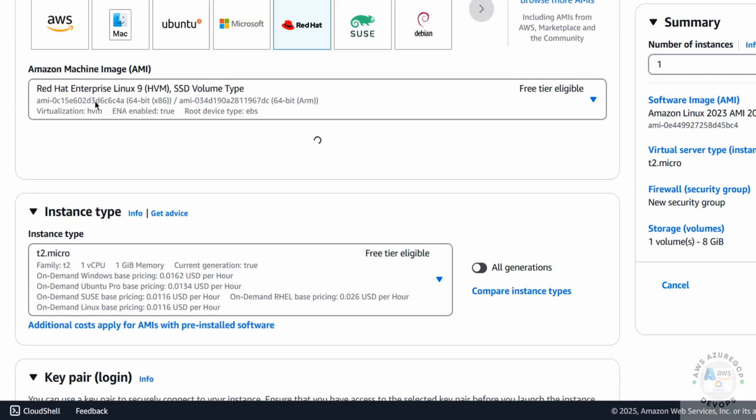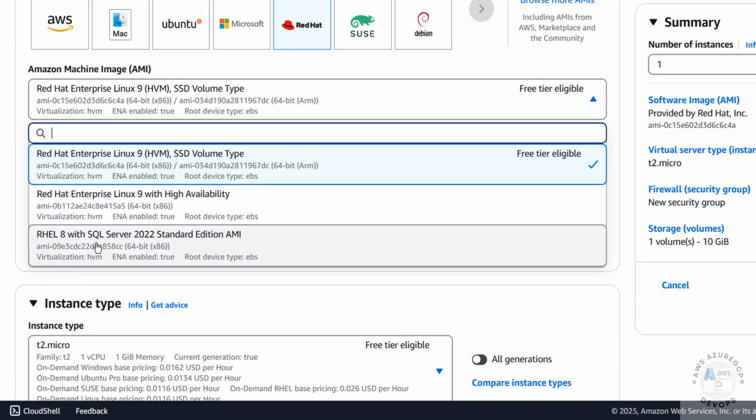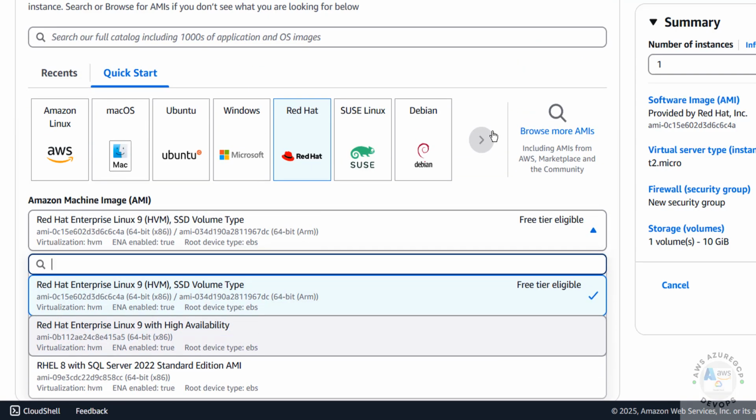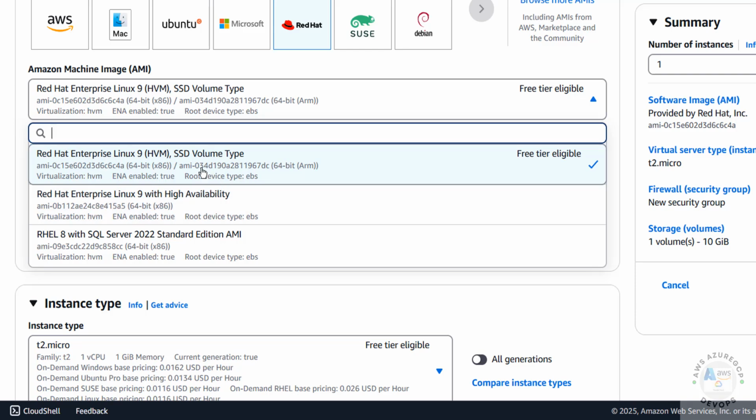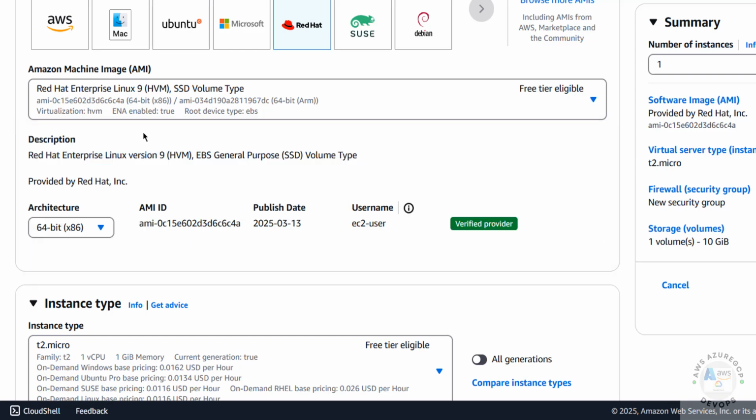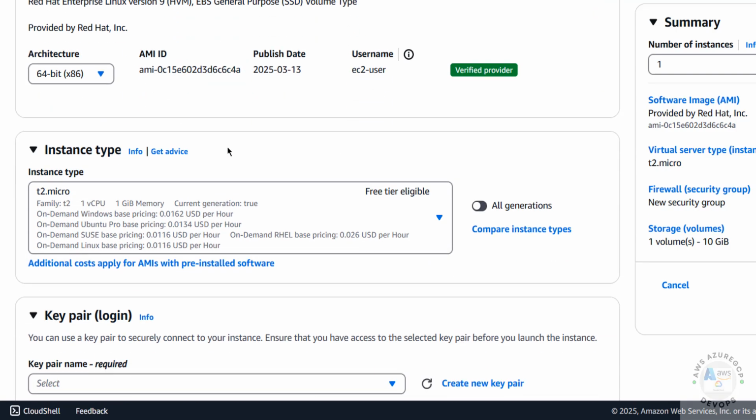See, once you select it, it populates a few RHEL versions. But for full versions, click on Browse and search for Red Hat Enterprise Linux. In this video I am going to install the latest one, and see here, Red Hat Enterprise Linux 9. It is free tier eligible. For this demo purpose, I am going with free tier eligible. Select it. Then see, this is the AMI information.